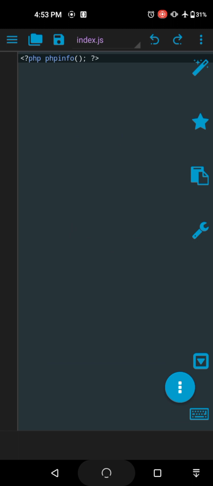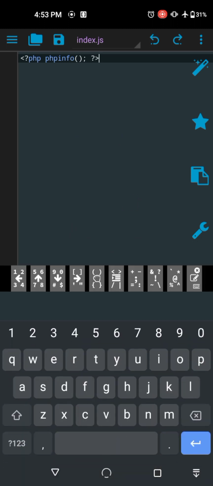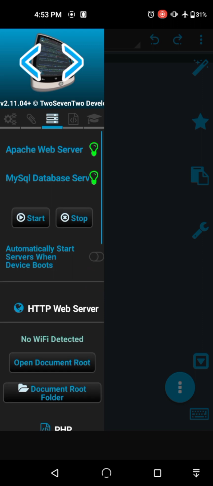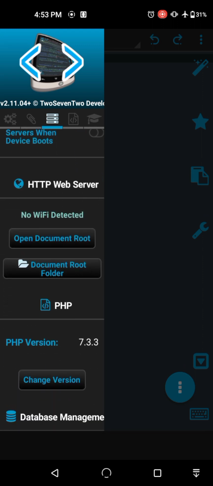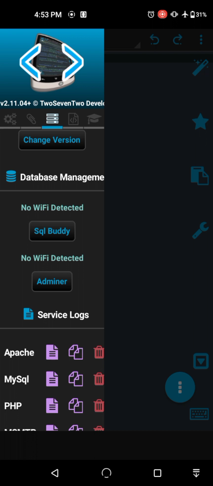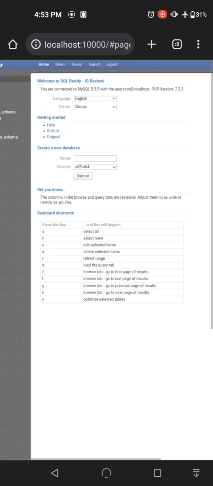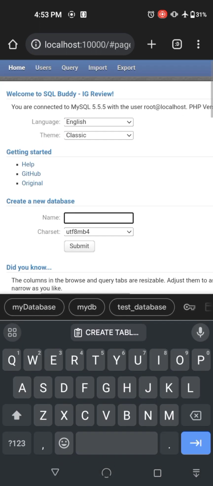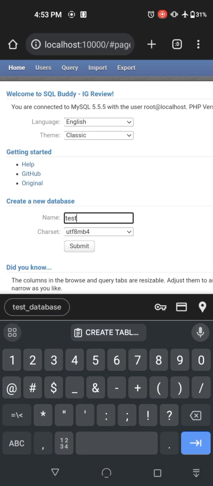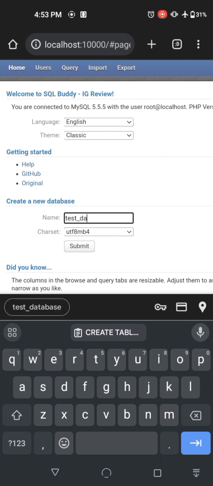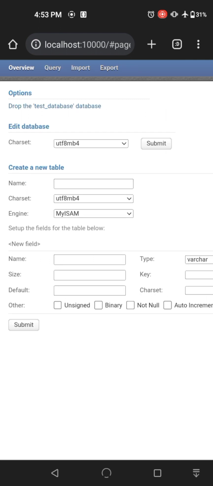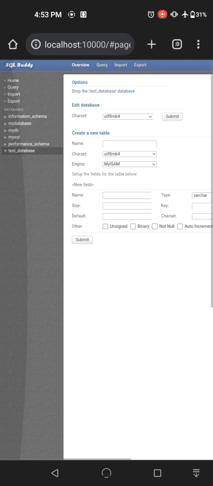Okay, click on the top left, those 3 lines. And then on the other 3 lines in the middle, we're going to go over to our SQL body. That's the equivalent of phpMyAdmin on your computer. So we're going to click on submit to log in without a password. We're going to create a database called test_database. Click on submit, and the database was created.